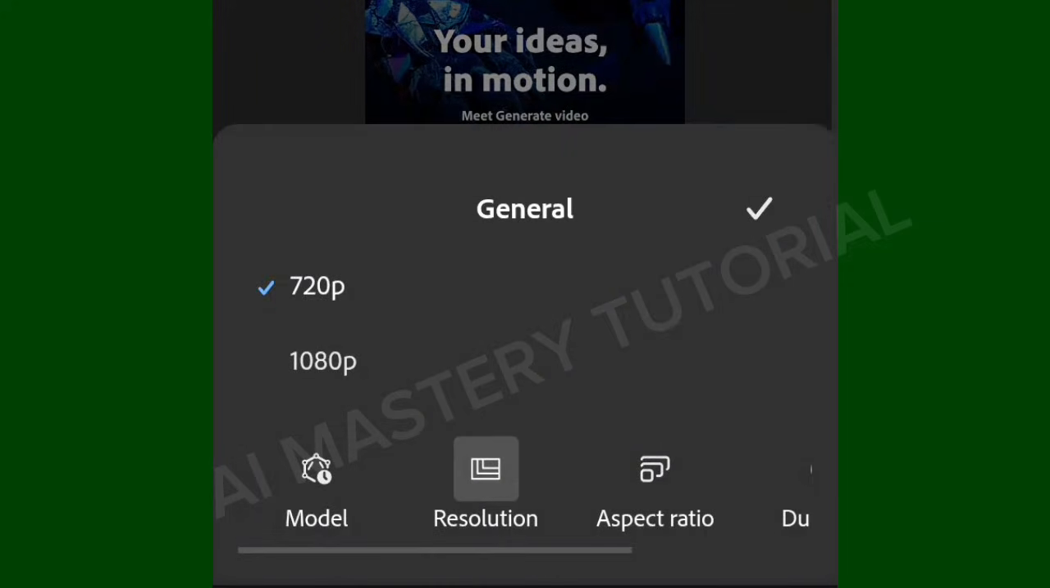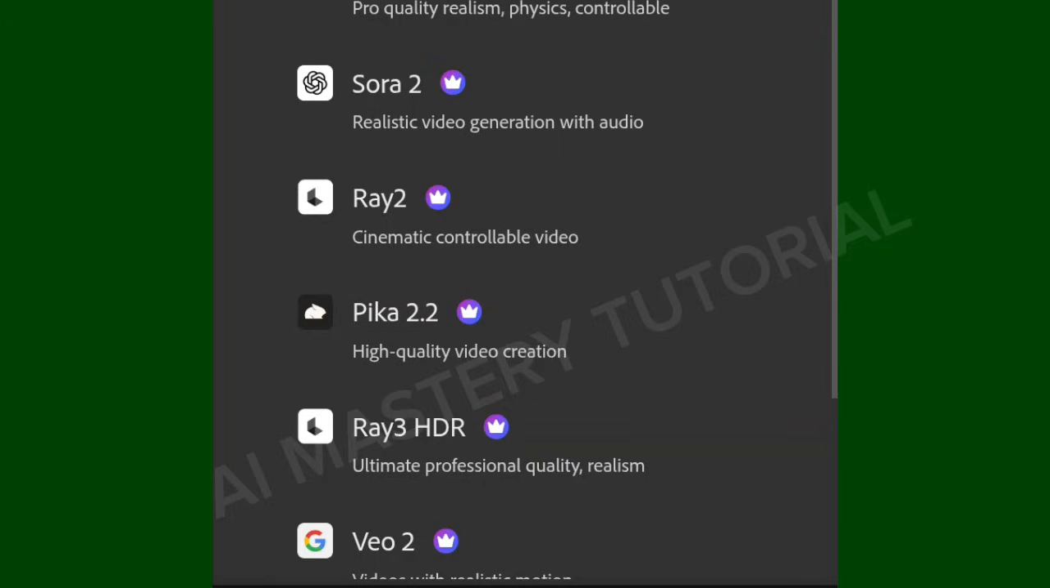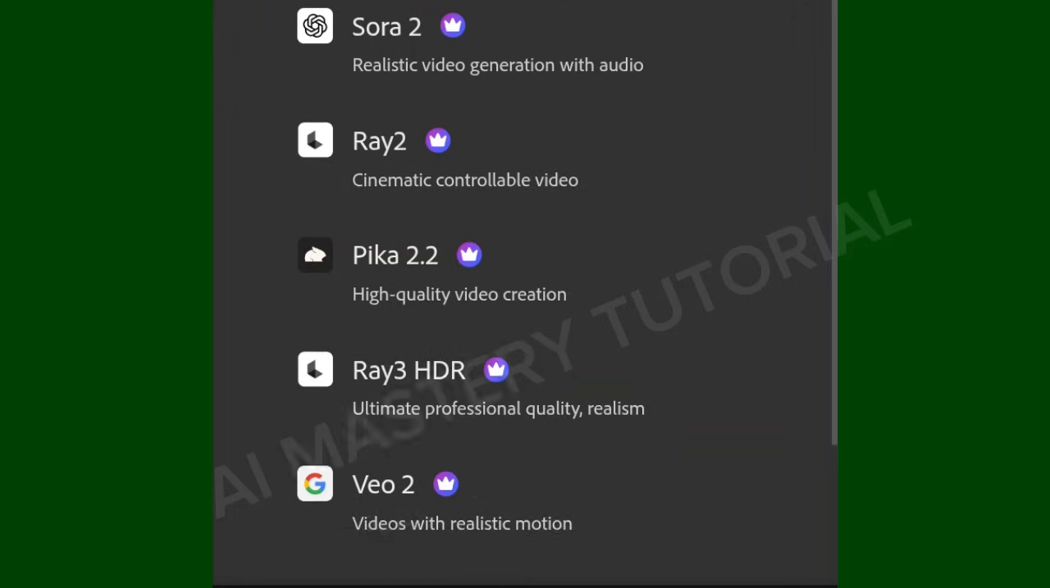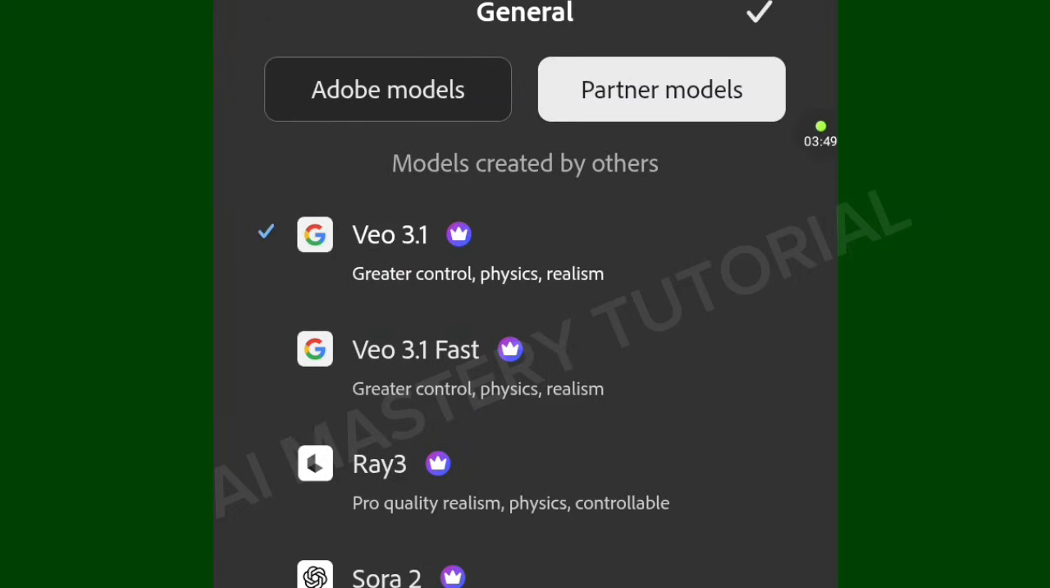So let's go to general and see what is there. On the general, you can see their models. They have the Firefly video model. Now let's look at their partner models. They have the Veo 3 model. They have Veo 3.1 fast, Ray 3, Sora 2, Ray 2, and all the rest. So we are using their own model, which they have already selected, Veo 3.1.